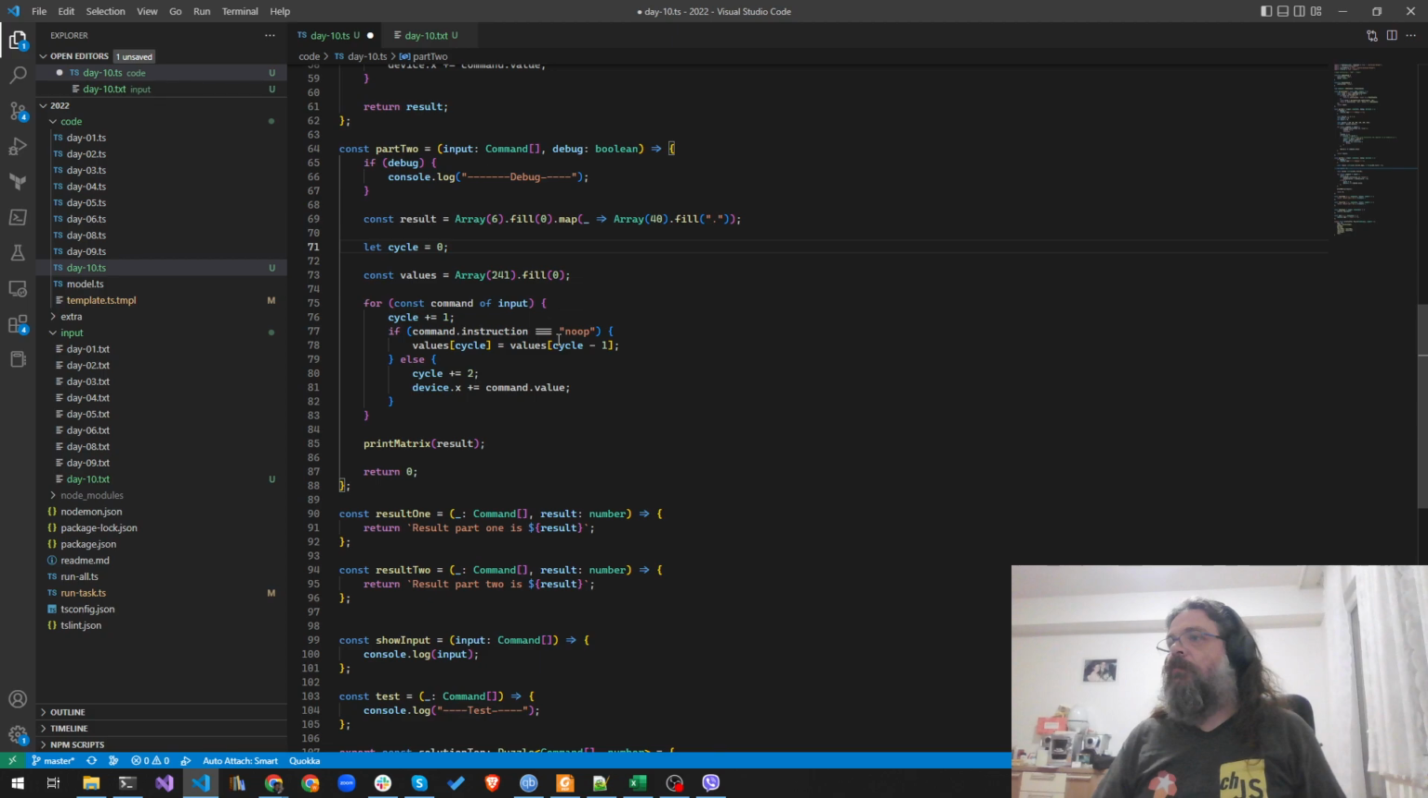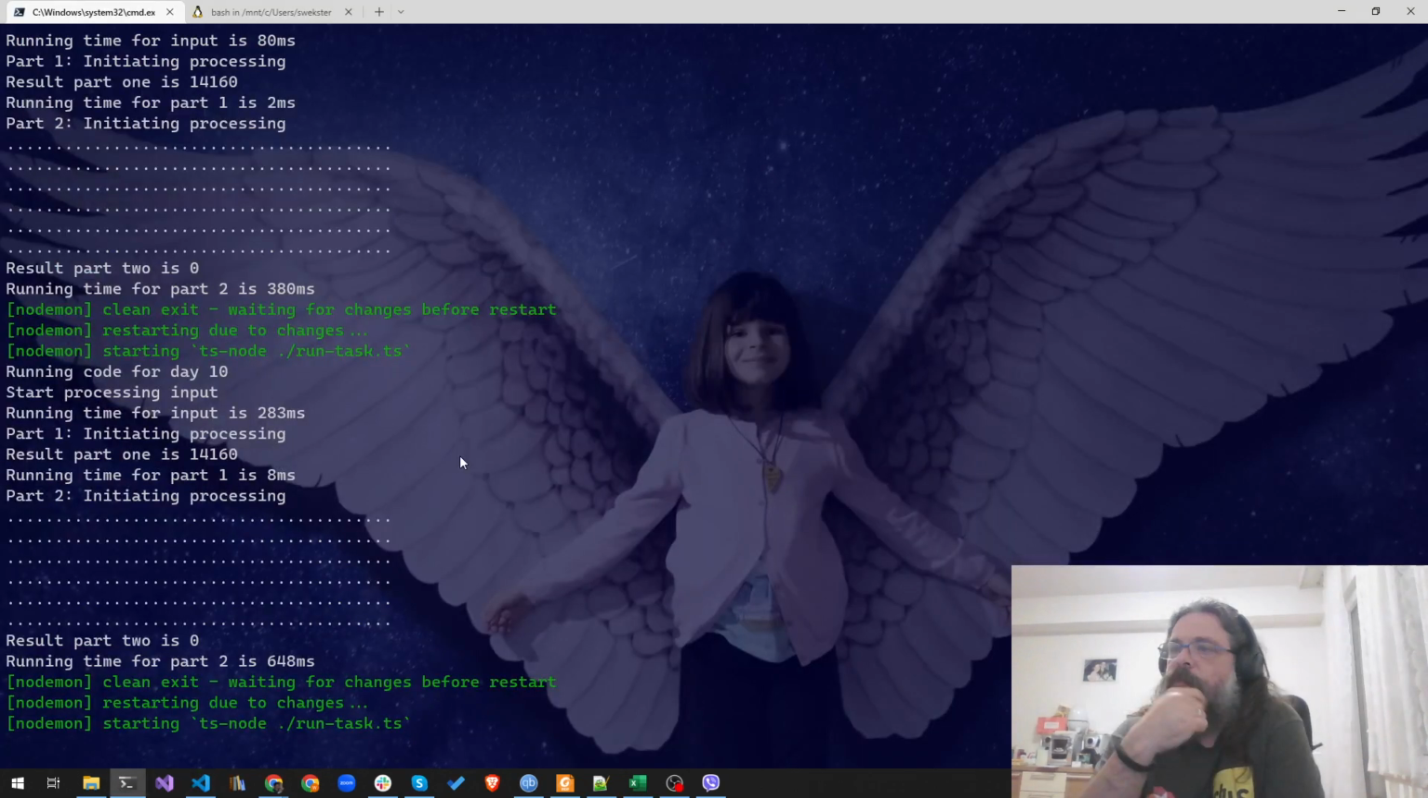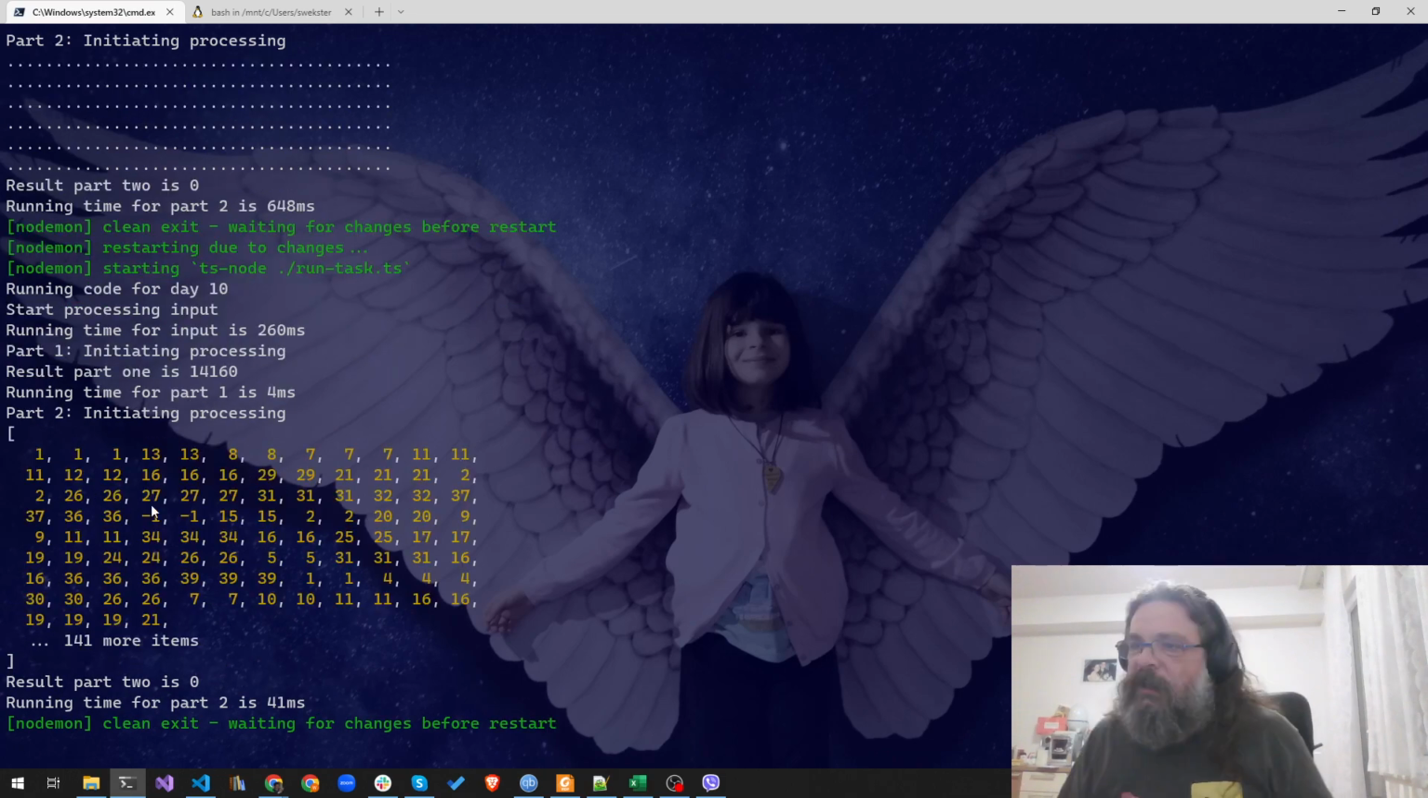So we're going to do this in 2 steps. We're just going to calculate all the values, and then we're going to run another check through our values to see whether a specific pixel should be lit or not. We could have done that in the same cycle, but since one is going through the commands and the other one is going through everything else, then we could have a problem.